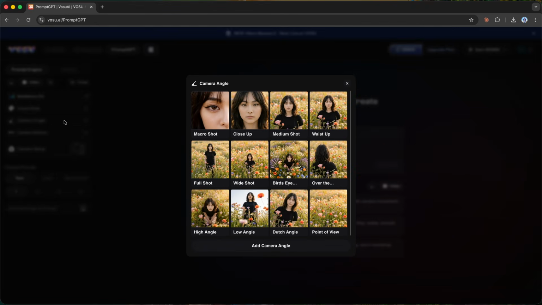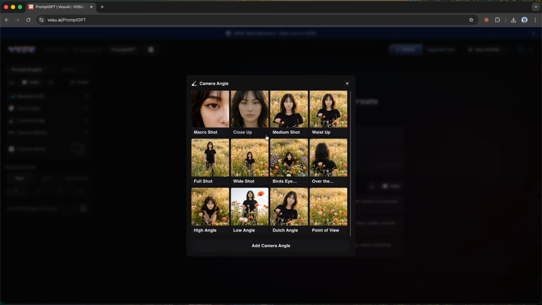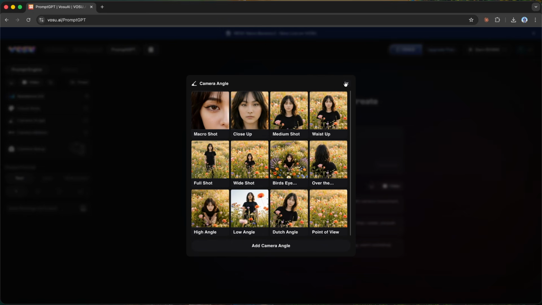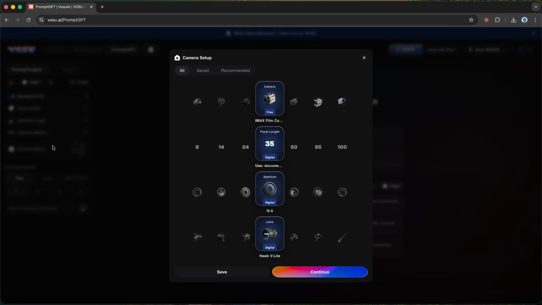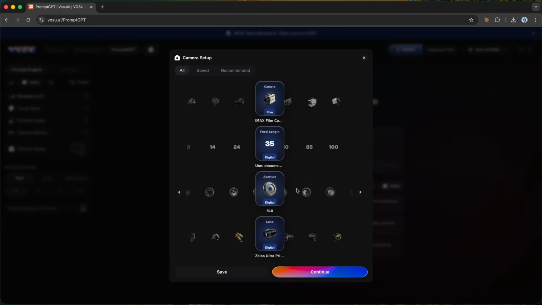Camera angle gives you a full grid of options: macro shot, close-up, wide shot, drone view, Dutch angle, low angle, basically all the angles you'd normally need to Google or study to even know they exist. Camera motion for video, tracking shots, slow motion, and then camera setup, and this one honestly is the impressive one. You're picking actual camera bodies, real focal lengths, aperture settings, and even the lens model, so you can set something like an IMAX film camera with a 35mm lens at f5.6 shooting through a Hawk V light, and all of that gets baked into your prompt automatically. That level of control in a free prompt builder is pretty wild.